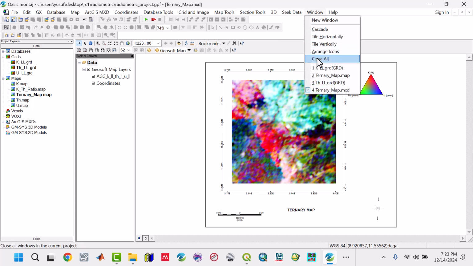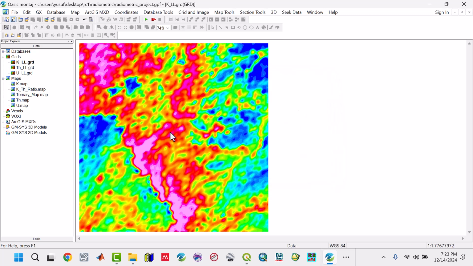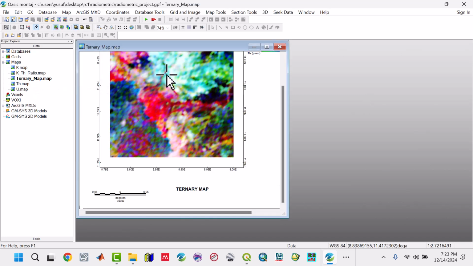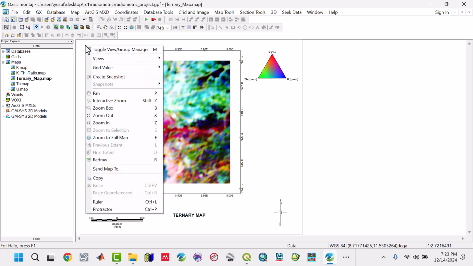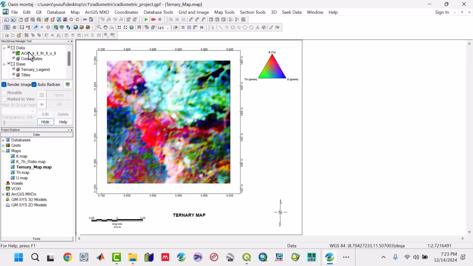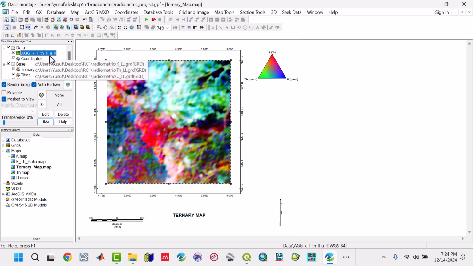Then come here, close all. No. Then let's minimize this one, go to the ternary map. Now what we need to do is to export only this ternary image. We don't need the other parts. Then how do we achieve that? We first position our mouse pointer here, right click, toggle group mode, then move this one a bit. See, this is the grid. You can turn it off, you can open it. So you select it. See, it's selected.